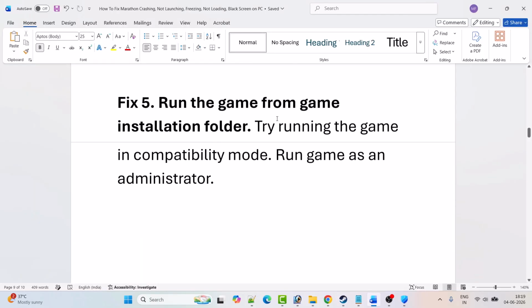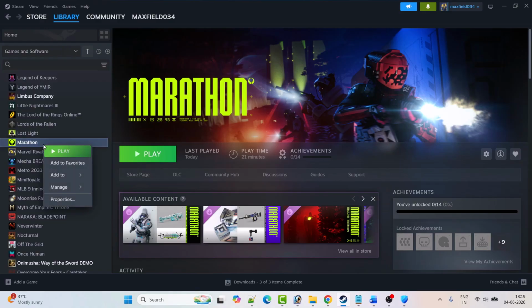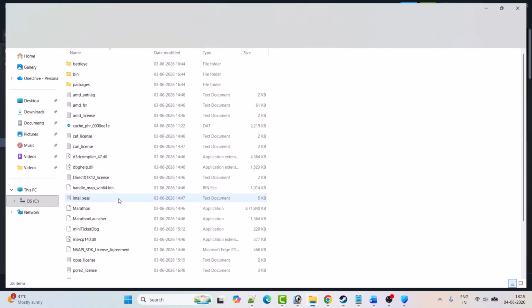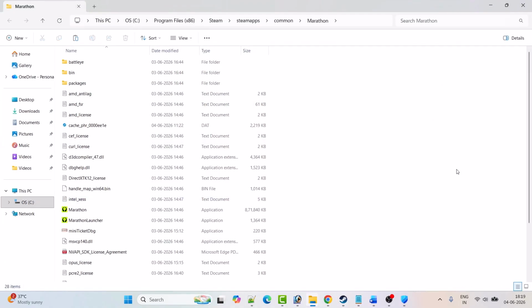Fix 5 is to run the game from the game installation folder. Try running the game in compatibility mode or run the game as an administrator. So open Steam, go to library, right click on Marathon, select manage, then click on browse local files. It will take you to the game installation folder. Now first double click this Marathon launcher exe file and then try to launch the game and check.